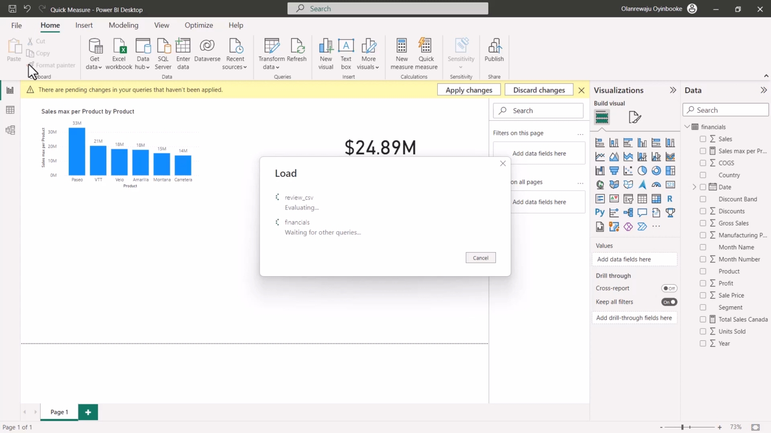Right. In the next video, we're going to go to Power BI service, and we'll explore similar things to what we've done here. All the 3 things we've done here, we're going to try them out over there, and also explore Power BI Dataflow.